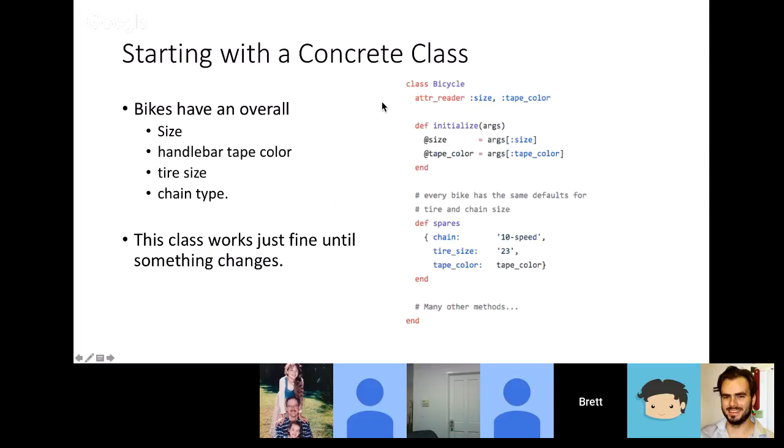So we have this example first shot at this bicycle class that Fast Feet uses, and you see it on the right, and bikes have an overall size, handlebar tape color, tire size, and chain type. This class works just fine, aside from the fact that 10 speed and 23 are hard-coded as strings directly in the spares method. But we'll see as soon as we want to expand on this or add any other specializations, it starts to become troublesome.